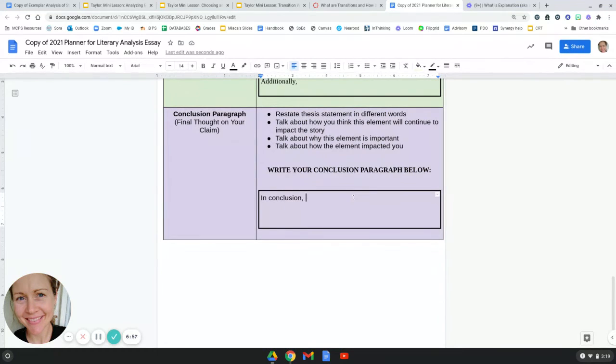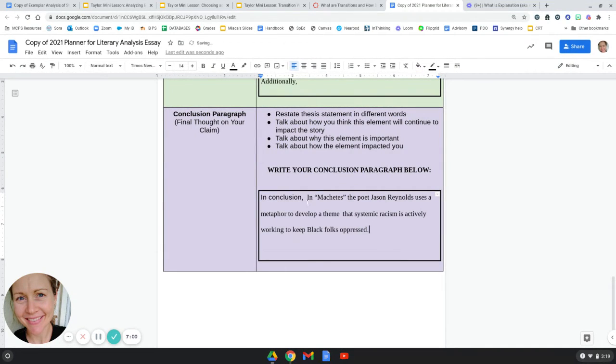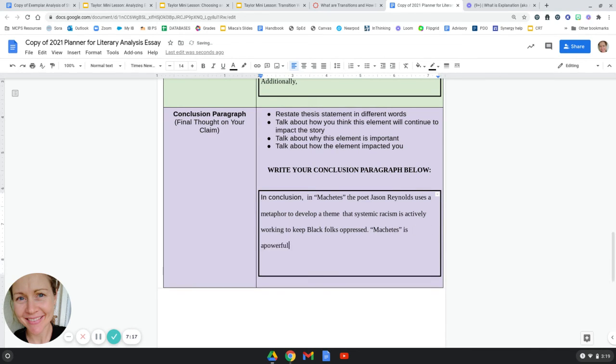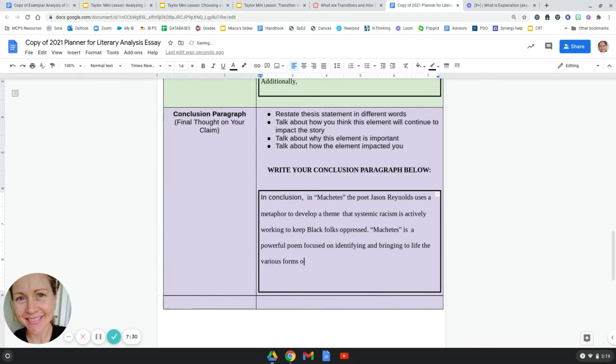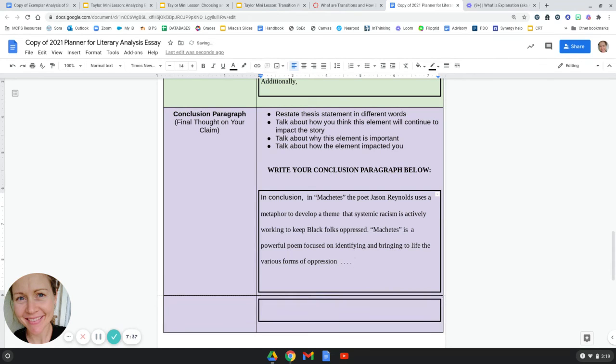It's okay to copy and paste your thesis statement into your conclusion for now. As you get better and stronger at writing, you'll reword things, but for now, it's okay to do that. And then you're going to conclude by reminding the reader what the text is all about. Machetes is a powerful poem focused on identifying and bringing to life the various forms of oppression, and so on. And then tell us why it matters.